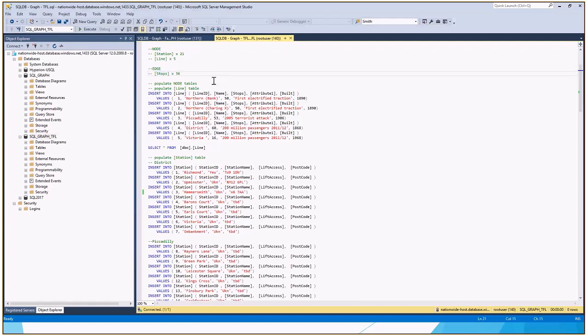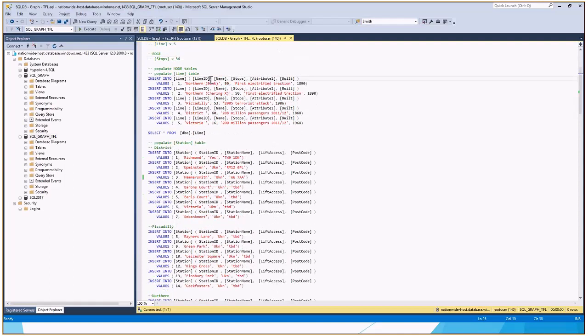Just to give you an idea of the data, this is our line node table. I've got a sample here: Northern Line Bank Branch, Northern Line Charing Cross, Piccadilly, District, Victoria. And I have some additional properties inside that node. In terms of the table structure, I have a line ID and the name, then the number of stops. For example, Northern Bank has 50 stops.